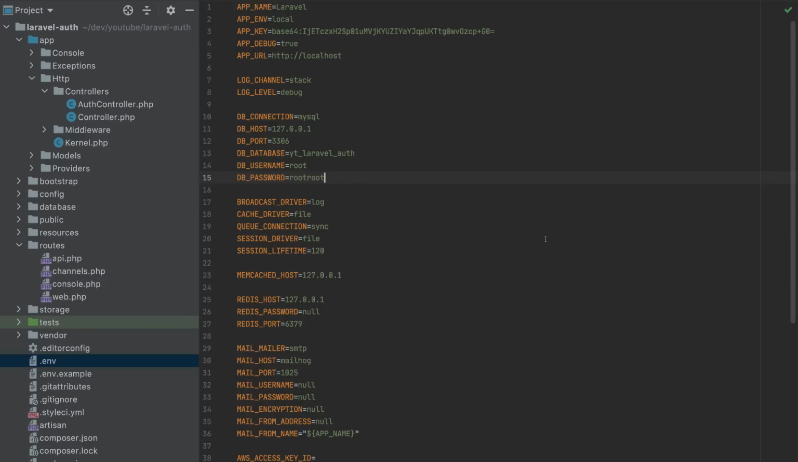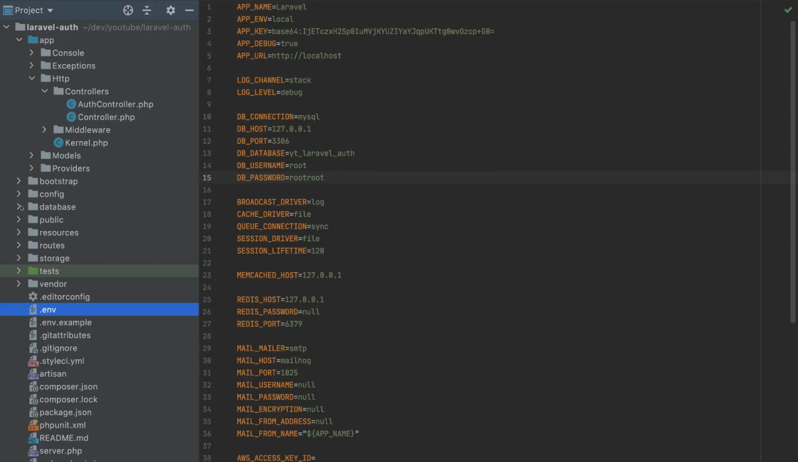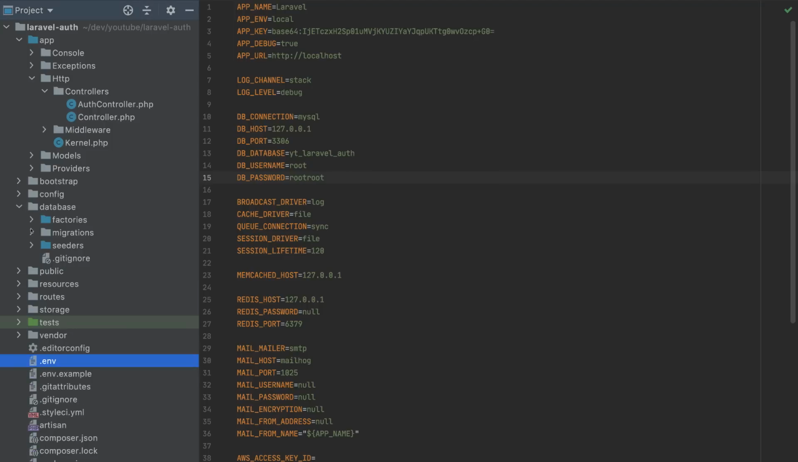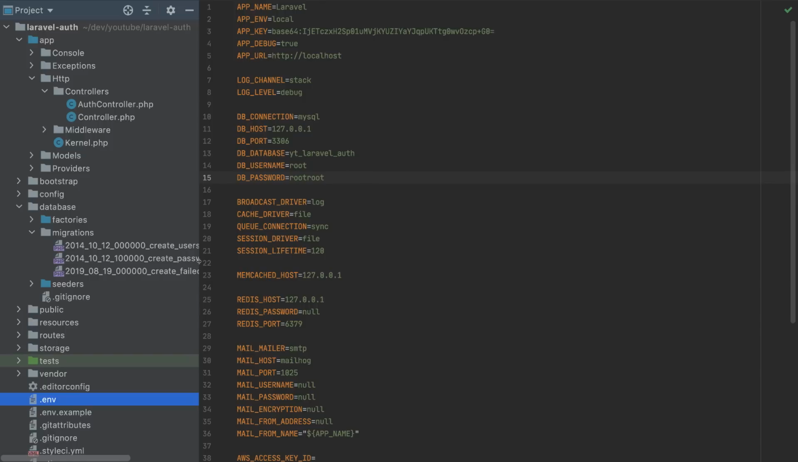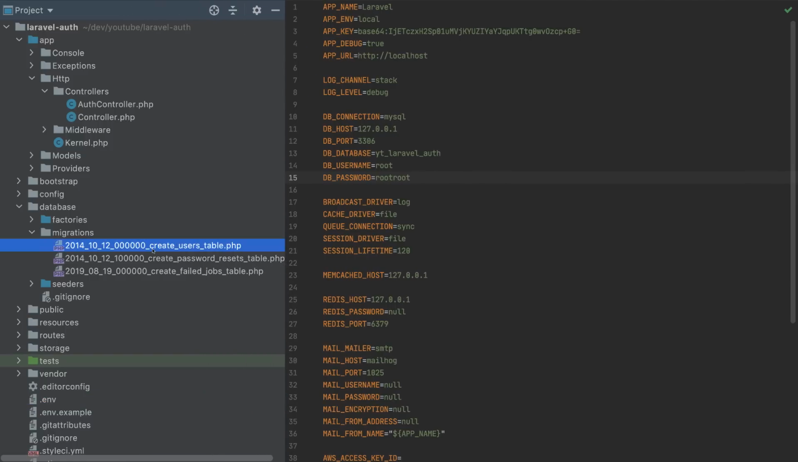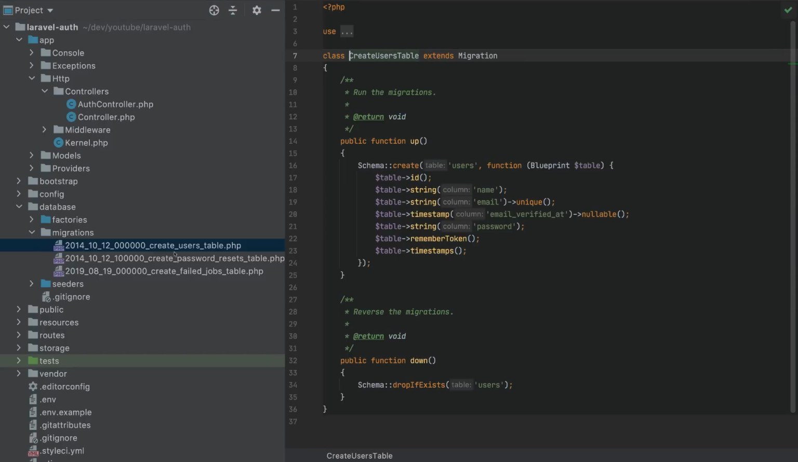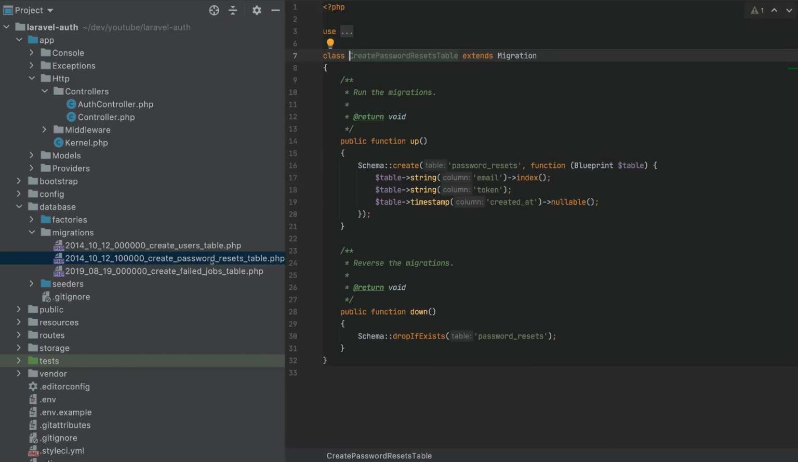So we added the necessary configuration, and now we need to create some tables in the database, and we will do it through migrations. So go to the folder database, migrations, and we have some migrations predefined. One is the users table, which we will be using, but I will make some changes. And the other two migrations, one is to reset the password. We won't be using it in this tutorial, so I will delete this file, and the create failed jobs table.